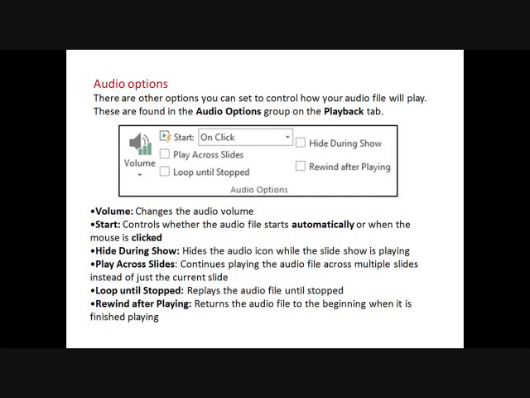There you can set volume, means you can change the audio volume. Then you can set the start timing, that it controls whether the audio file starts automatically or when the mouse is clicked. Hide during show, hide the audio icon while the slideshow is playing. Means आप उसको show करना चाहते हो अपने slide में या hide करना चाहते हो. It can be done with the help of this option.